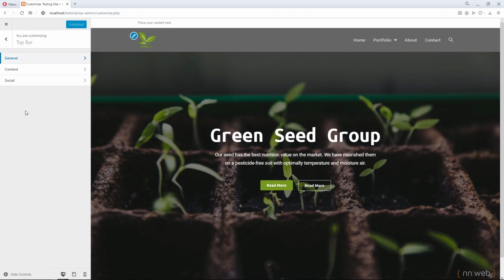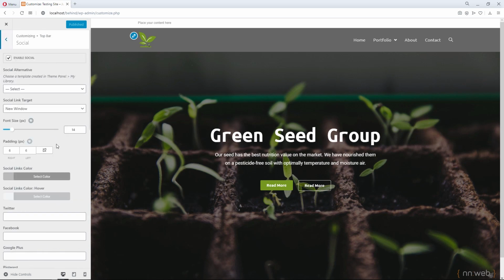Okay, well, what does my client want? Here, he wants one question, one icon, and a phone number. And here, he wants links for social media. The social part is very easy. We are in the top bar settings, click on social. Here you can choose the social link target. If a visitor clicks on a link, a new window will be opened.